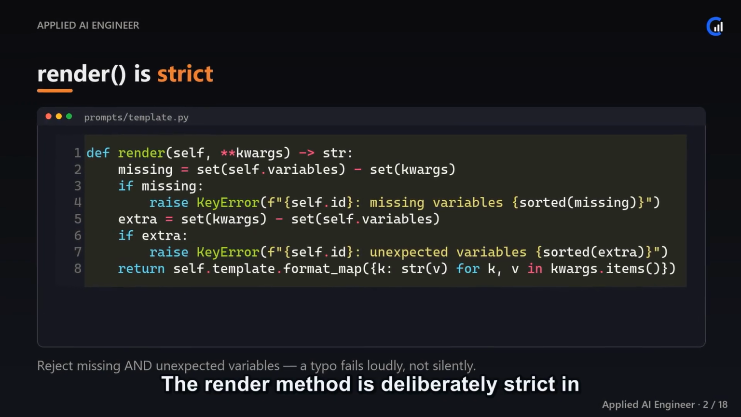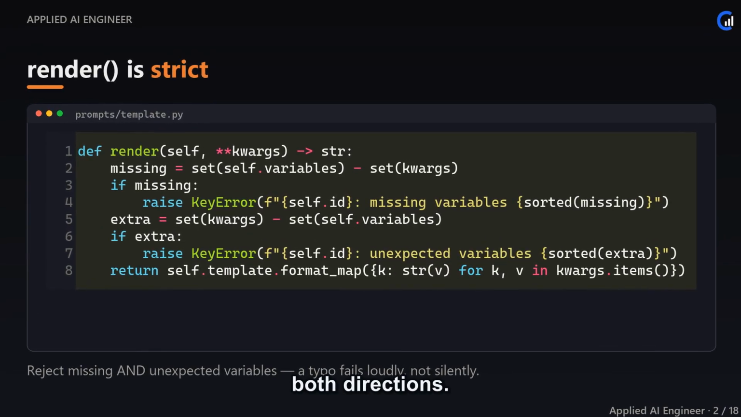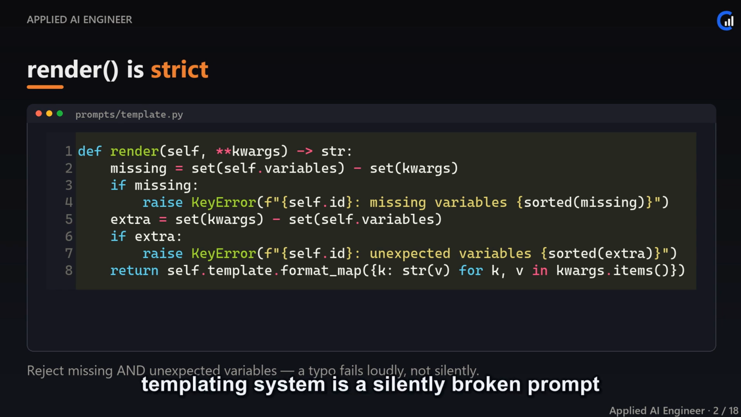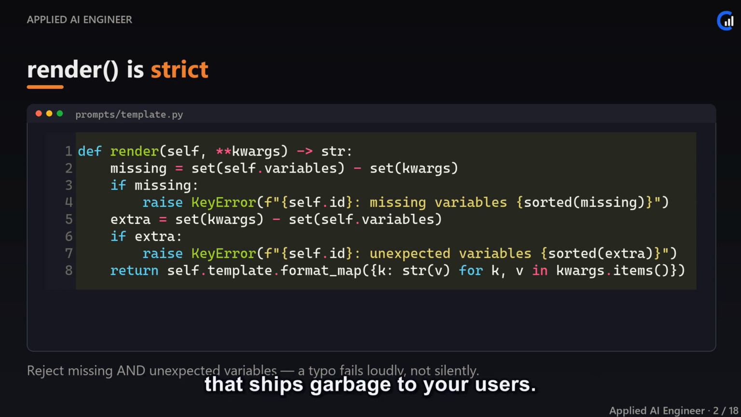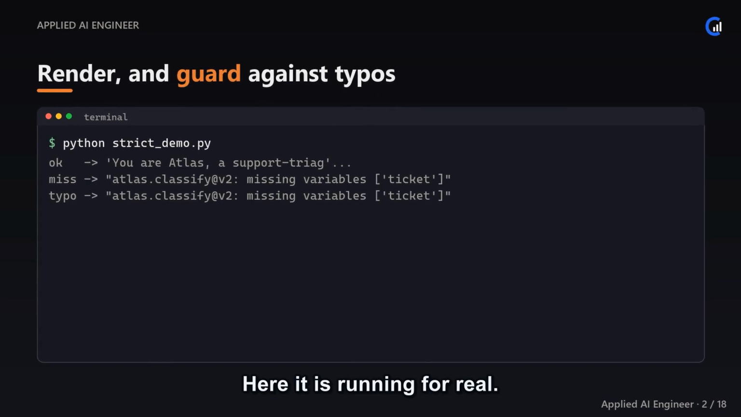The render method is deliberately strict in both directions. If you forget a variable, it raises. And if you pass a variable the template never declared, a typo, a leftover name from a refactor, it also raises. Why be this harsh? Because the failure mode of a loose templating system is a silently broken prompt that ships garbage to your users. We want a typo to blow up immediately, at the call site, with the prompt's ID in the message. Fail loud, fail early.